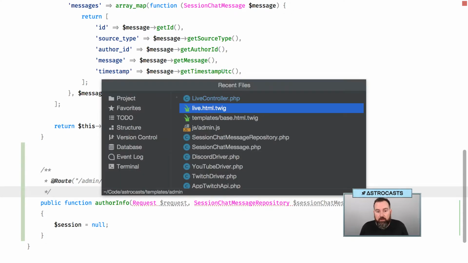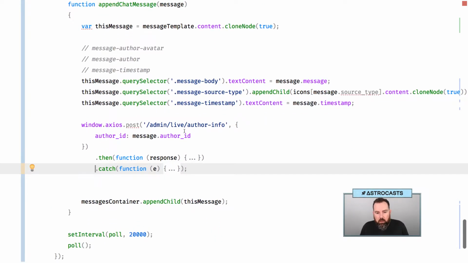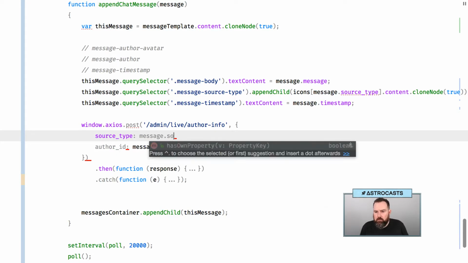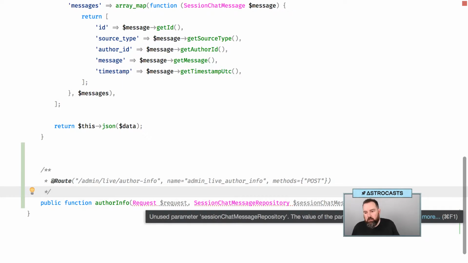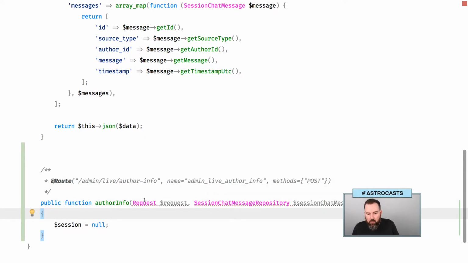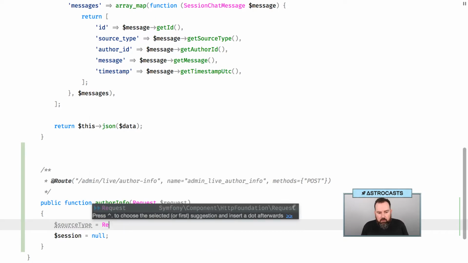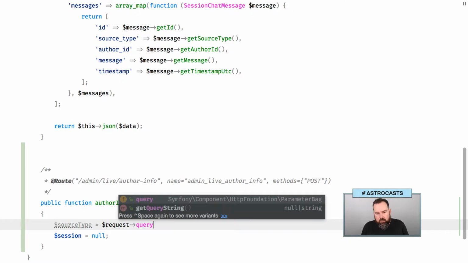There was one other piece of info we needed to pass. We need to pass the type. So let's see here. Author ID, and we need to do source type, so that we know whether we're looking for Twitch or Discord or whatever. All right, so we have the request. Let's get the source type from the post query.